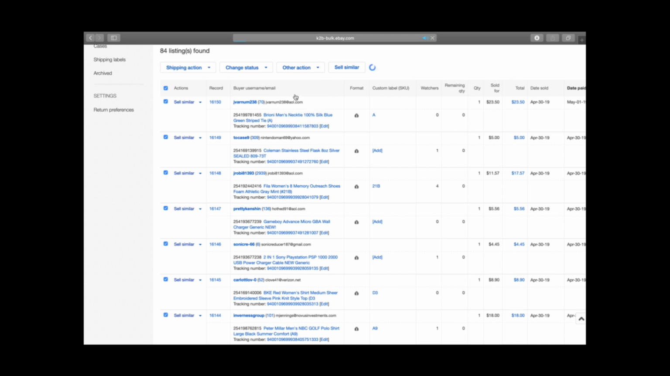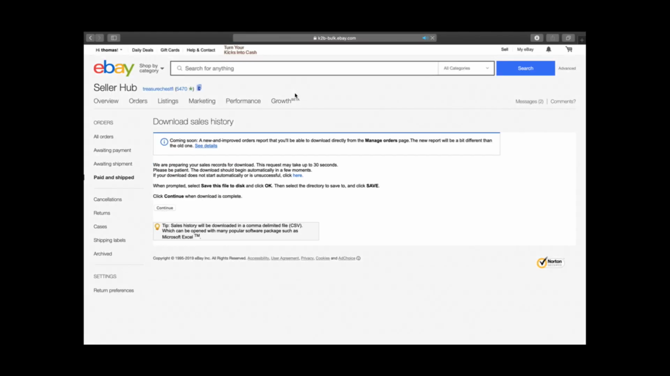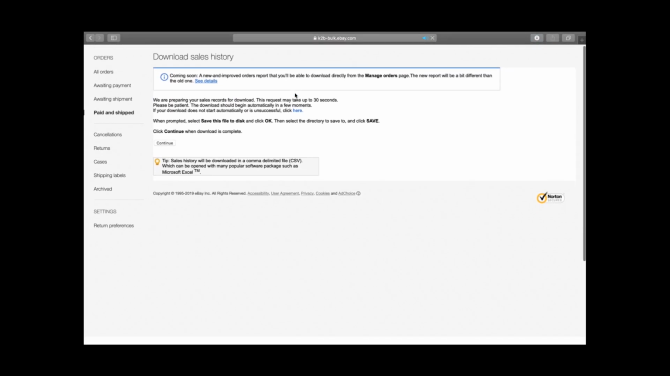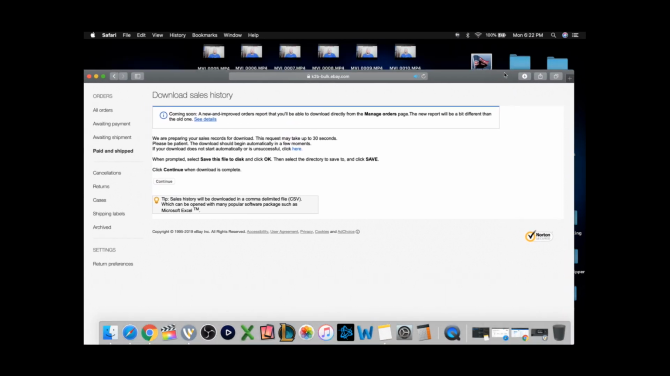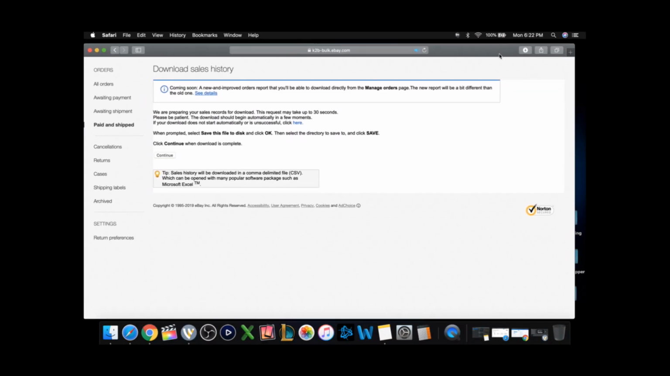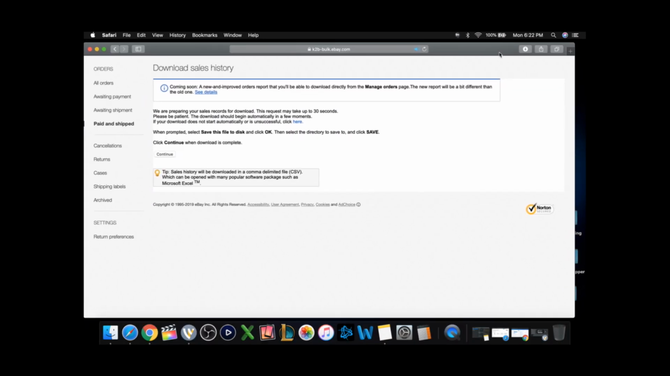Just click download. It's going to transfer you over to this download sales history page. Have to give it a few seconds. Once it finishes, it'll go up there to your downloads, which you just saw. And now I have it in my download as sales history. And so then I can go ahead and take it out of my downloads and put it onto my computer.